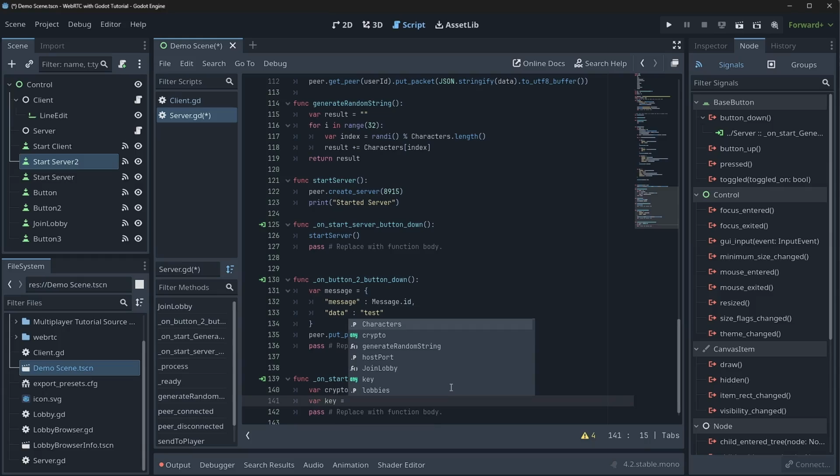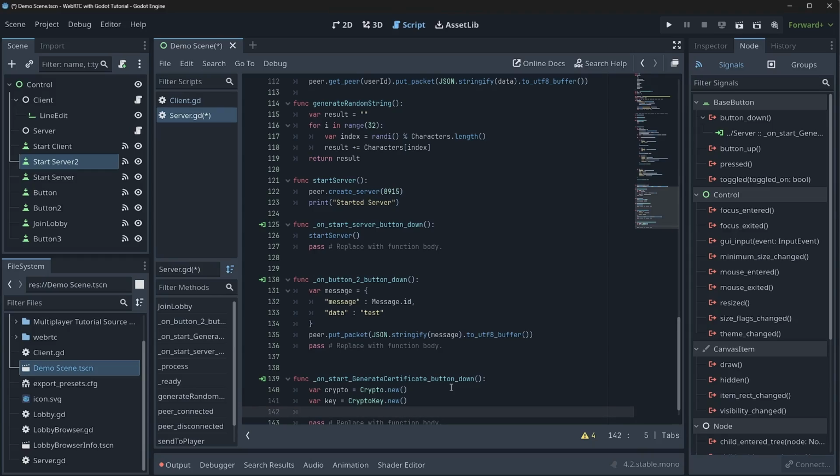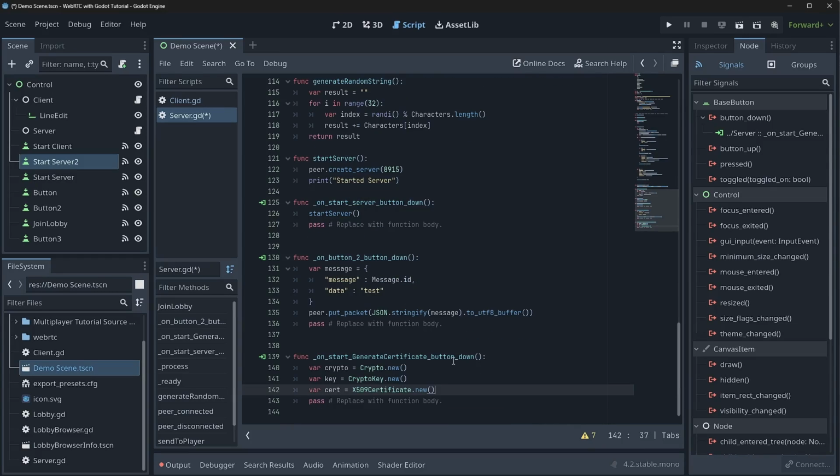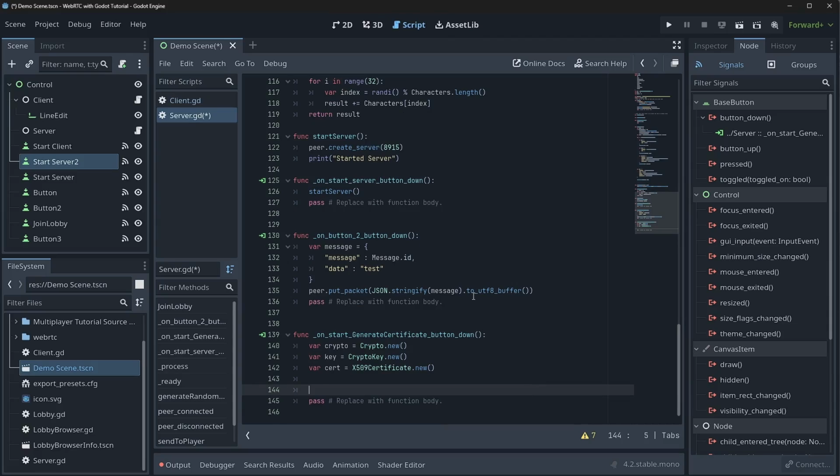And then we need to create a key. So we'll say var key equal to crypto key.new. And then we'll say var cert is equal to x509 certificate.new. And when you hear the term x509, just think of a certificate. It's basically just a key to encrypt your data. It's a certificate that says that this is valid, right? That's all it's for, basically. It's just to say this is a valid key that can be used to encrypt data.